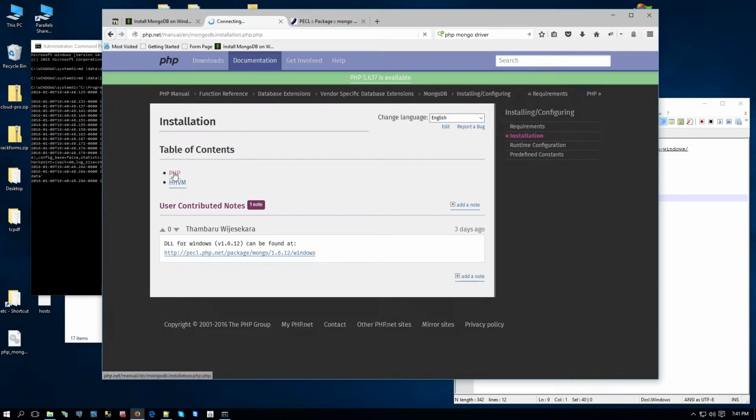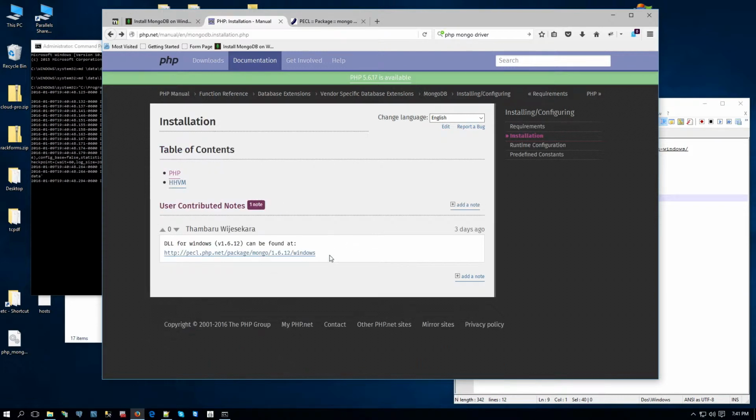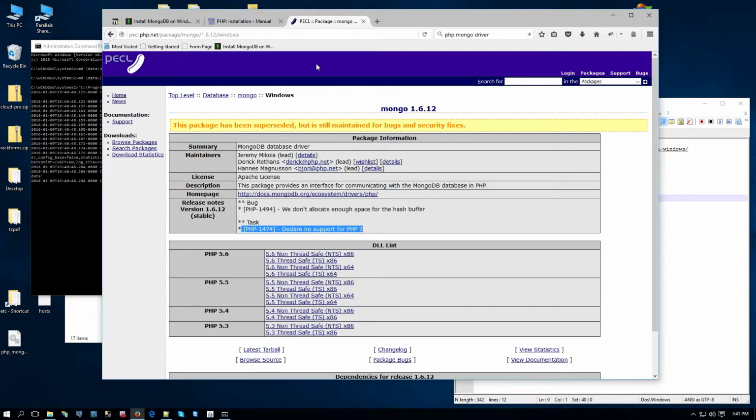When we click on this, we're taken here to an install process that's using Pickle. Unfortunately, I don't have Pickle installed, but some user right here was nice enough to provide a link to where the DLL can be found. And if you've ever done this on Windows before, that's how extensions in PHP work, they're little DLL files. So we'll follow that link, and it takes us to something like this. We do need to figure out which one of these we want to download.